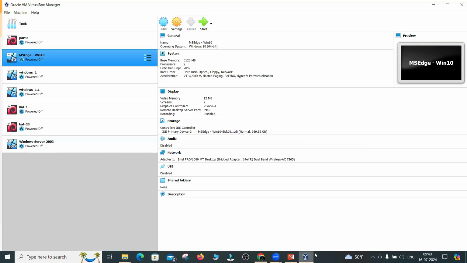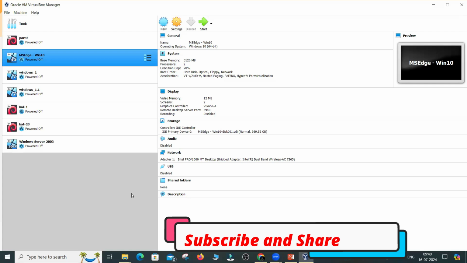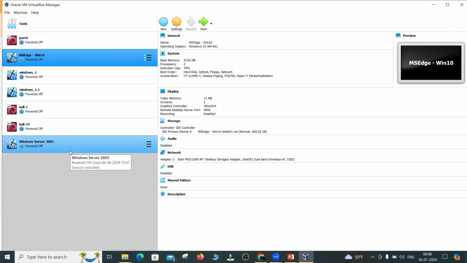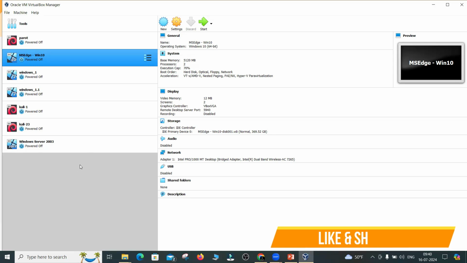Now we will install one operating system called Kali Linux. I have a few operating systems installed in my virtual environment. Now I need to install another one, Kali Linux. This is the latest Kali Linux operating system, 2024.2, which is running presently.